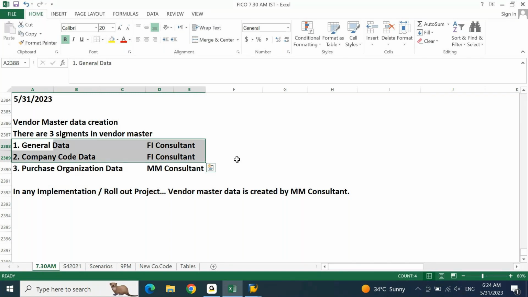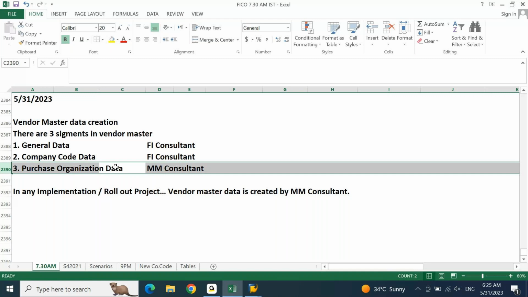The majority of purchases will happen through purchase order. For you to create a purchase order, purchase organization data is mandatory. This is the data which is to be extended, which is to be created for every vendor. Now, as a FICO consultant, we are not going to do this activity. Extension of purchase organization data to a particular vendor is not performed by the FICO consultant. This is performed by the MM consultant. In short, the majority of your vendor masters are uploaded by the MM consultant in any project.